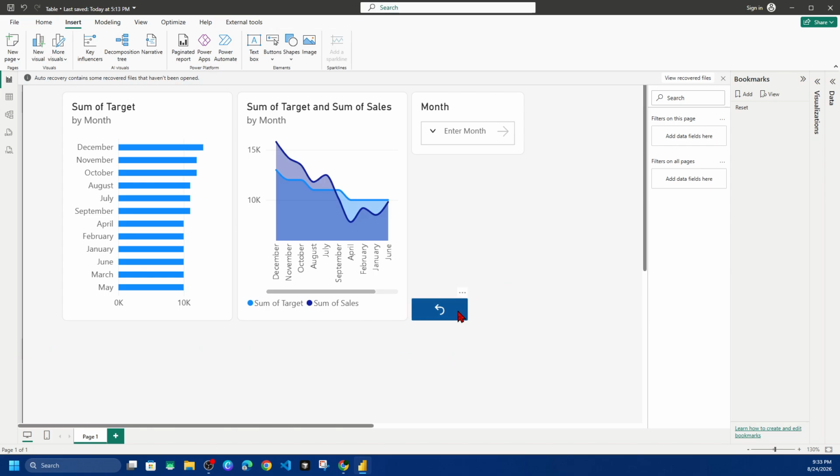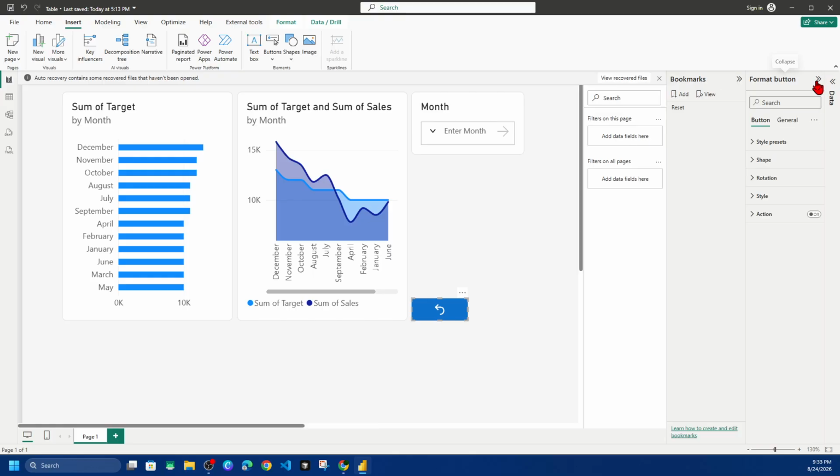Then from here, we want to go ahead and select a button. So go ahead and select the button. And then on the right hand side under visualizations page, you should see the buttons formatting options. So I'm going to go ahead and expand that. This is the buttons formatting options.